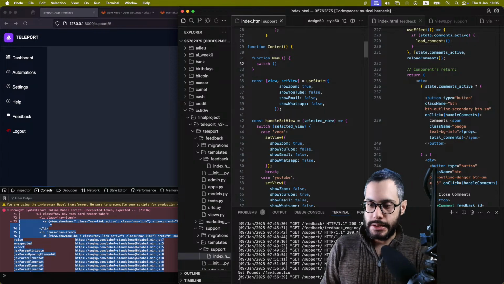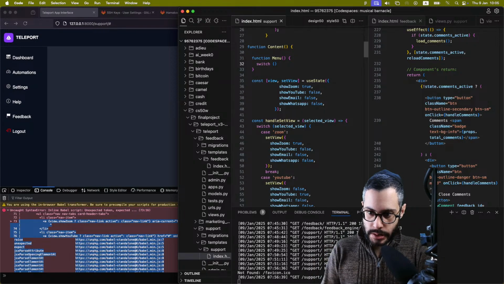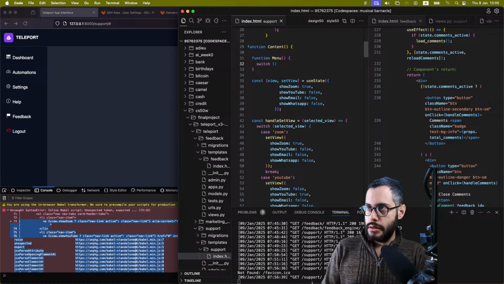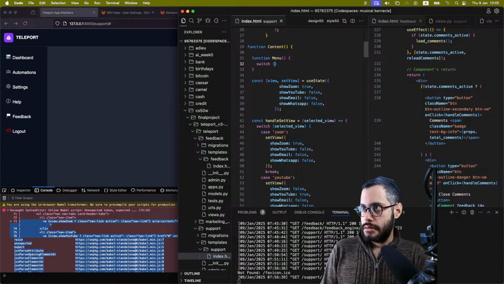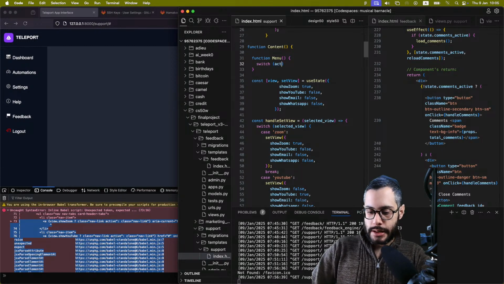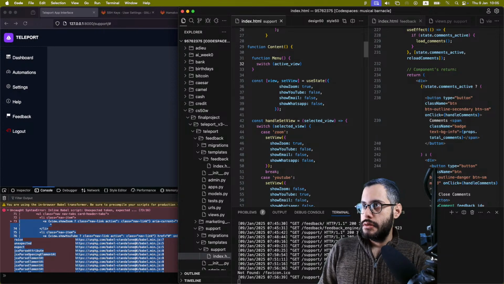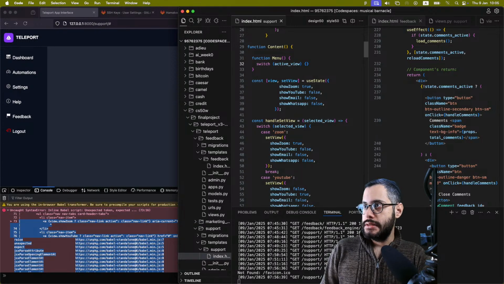That switch is going to take an argument. The argument is going to be, let's see, what should the argument be? Active view. Okay, I'm just going to randomly name it as such, and it should be like that.